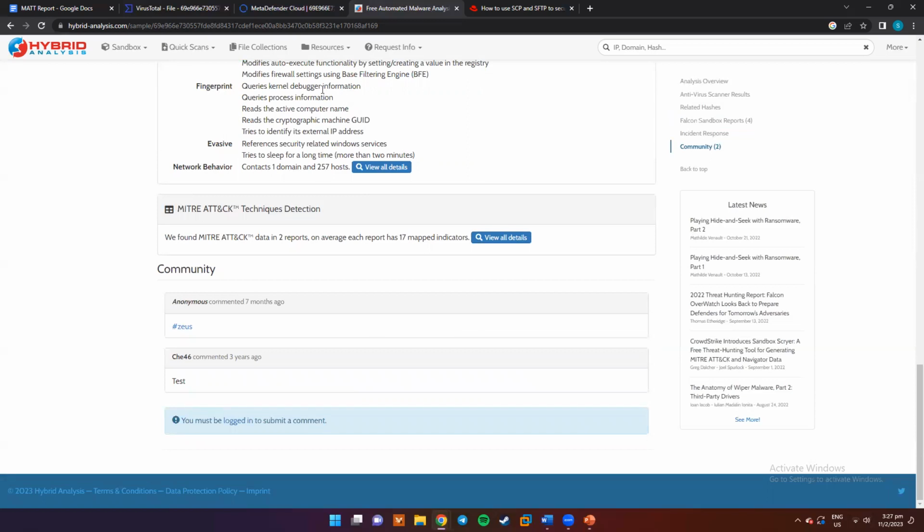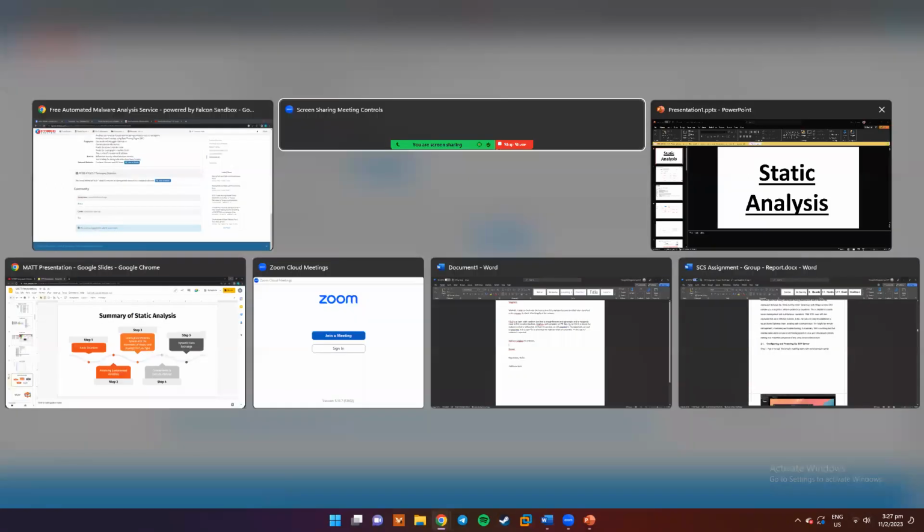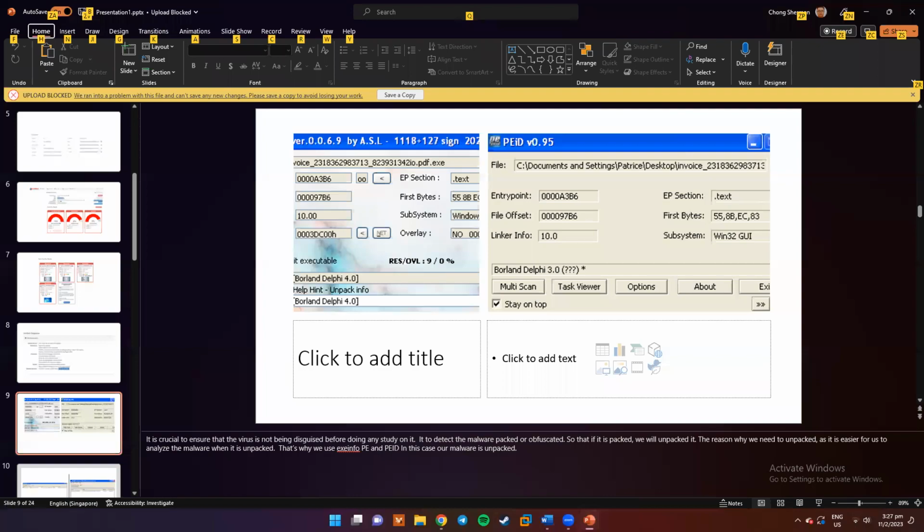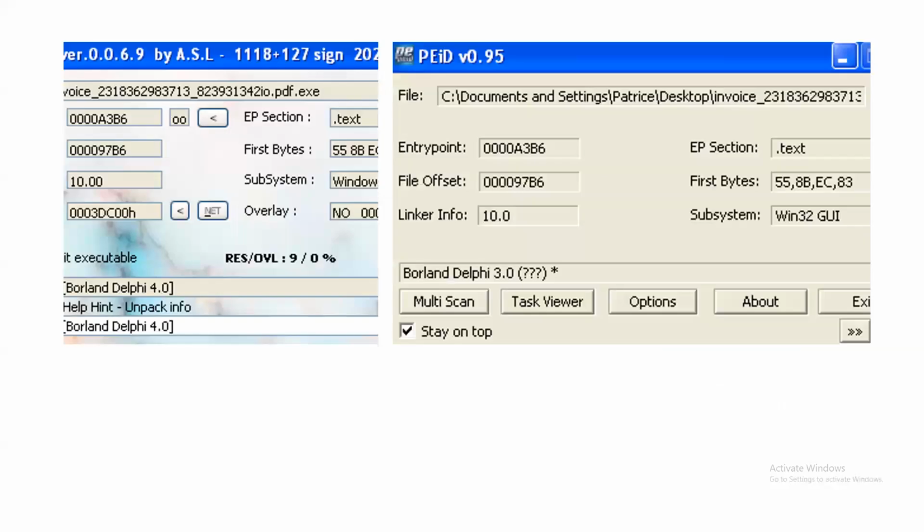So next, it is crucial to ensure that the virus is not being disguised before doing any study on it. So it is to detect whether the malware is packed or obfuscated. If it is packed, we'll be unpacking it. The reason we need to unpack is that it is easier for us to analyze the malware when it's unpacked. So that's why we use Exeinfo PE, on the left, and PEiD on the right. In this case, our malware is unpacked.